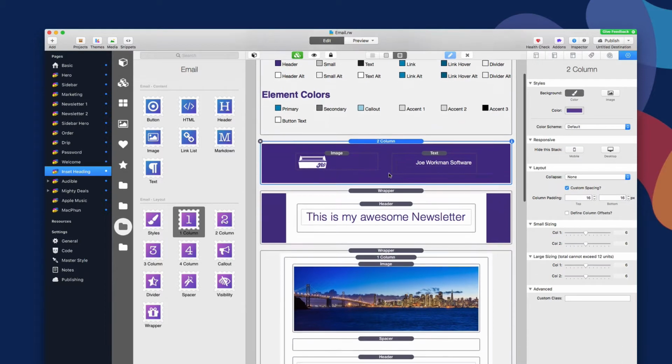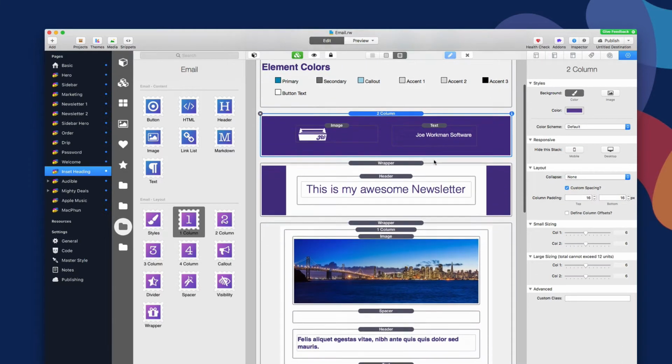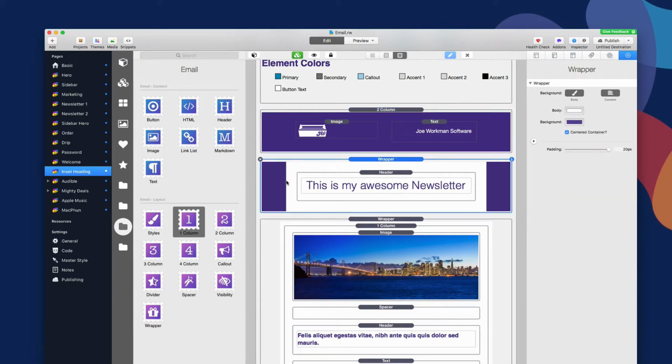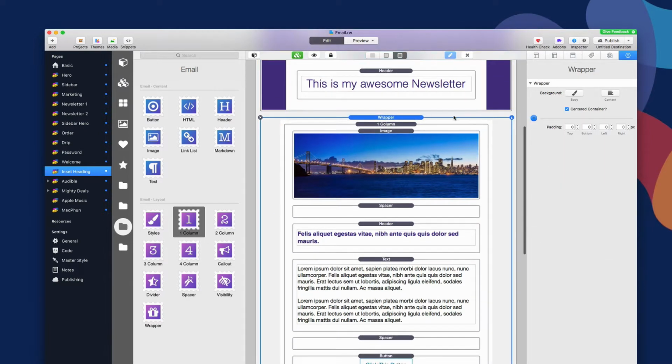Further down, you'll see it's really simple. I wanted a two column layout, and then I added an image and some text. Further down, I have a wrapper that gives me an outer column color and then a body color. Then I have another wrapper that uses the default coloring defined in the email style stack, and then the rest of my content.